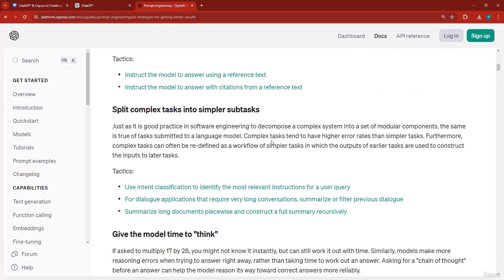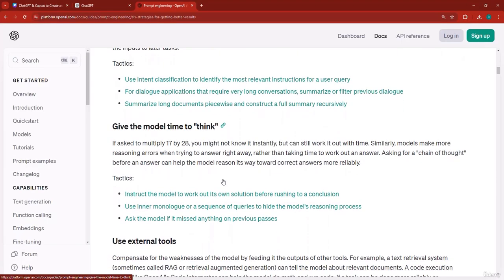Now here, split complex tasks into simpler subtasks. This is very important, especially if it's a large task, such as writing a book or creating something large as a project. Don't try to do it in one prompt. Just separate it. Do it slowly but surely, one step at a time. We call it chain of thought prompting. Prompt more than once until you get the result.